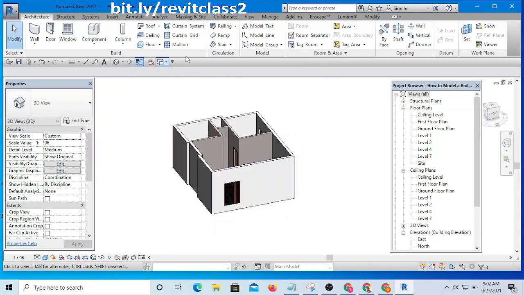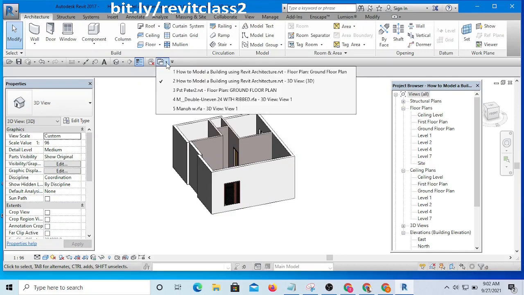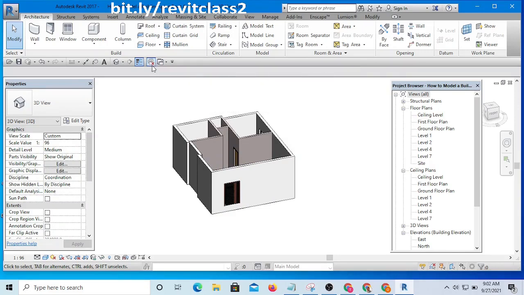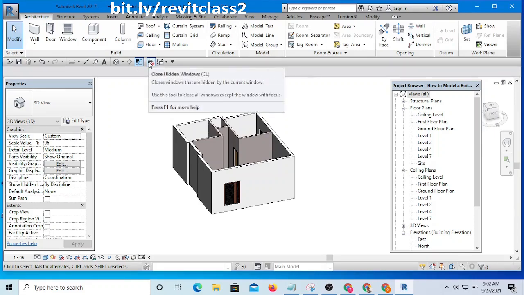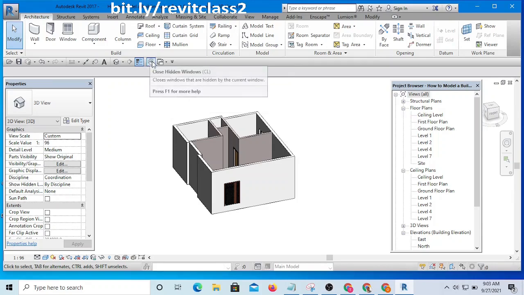Okay, let me go back to my project. I'll open. Okay, now you see a little button here. This button is used to close other windows that are not necessary, that are duplicates. And you have this one if you have Revit 2017 and above. This tool does not exist in Revit 2015.